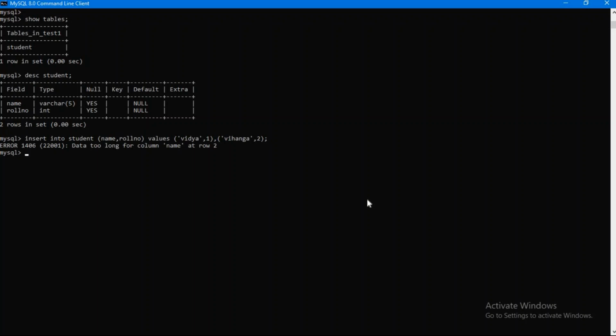So it is saying data too long for column name and row 2. That is because we have assigned only 5 character space, but here we have given more than 5. So that is the reason you have to allocate more space. If you give Vamsi as a name, it will consider that as it is of only 5 characters and will insert into the table. So it is showing here query OK, 2 rows got affected.